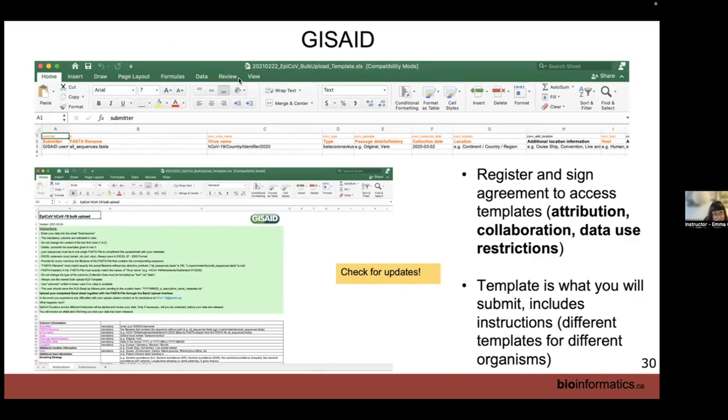But usually the fields are free text and there's not really any pick lists. You can get the template after you sign up for an account. The template comes with a set of definitions and instructions. You can see, well, it's very small, but you can see an image of it at the bottom left of the slide. And there are slightly different templates depending on the organism that you are working with. So for example, there's a template for SARS-CoV-2 and a template for monkeypox. You should also check for updates because these templates change over time.